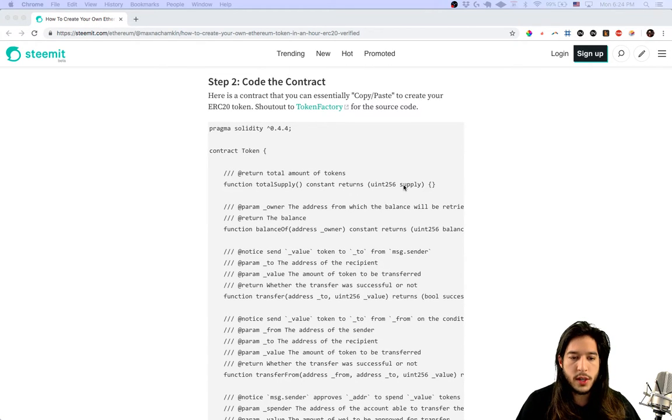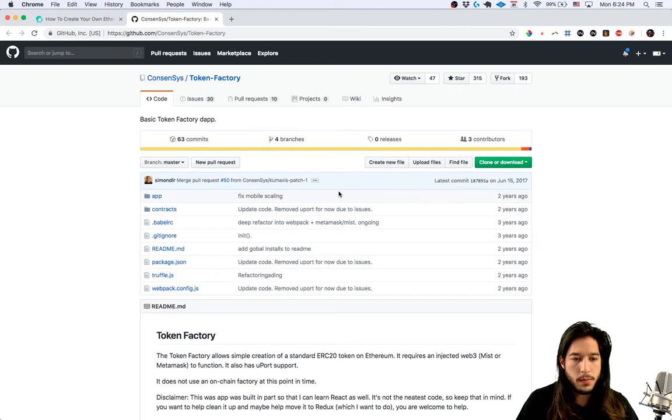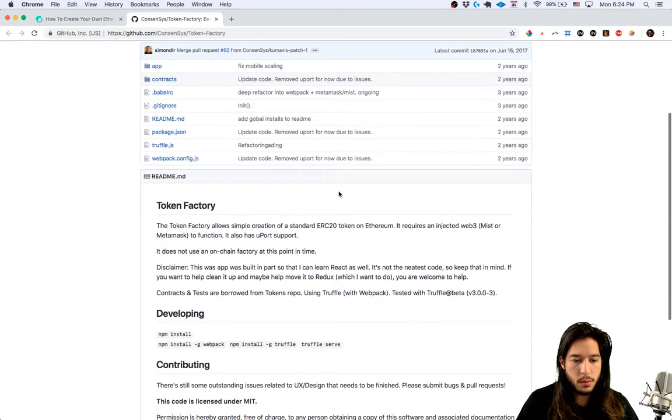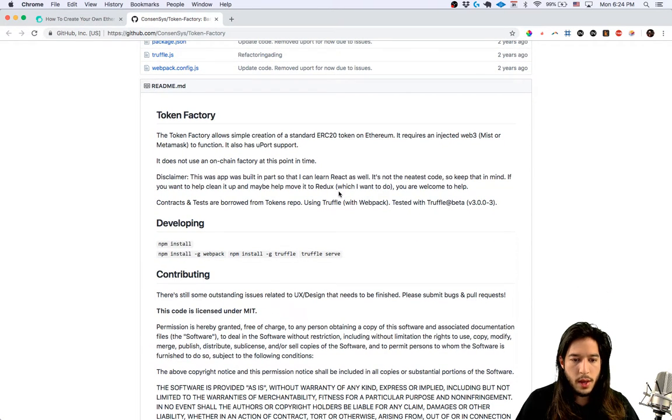Step 2, code the contract. Here is a contract that you can essentially copy-paste to create your ERC20 token. Shout out to Token Factory for the source code. Let's check out Token Factory. So this is a GitHub repo. This allows the simple creation of a standard token. It requires an injected Web3 Mist or MetaMask to function. It also has UPort support. These are all things that I'm unaware of, but I'm not scared. I'll figure it out.